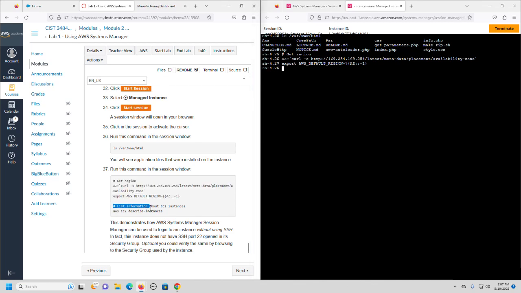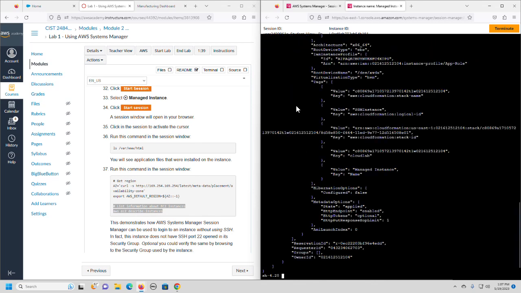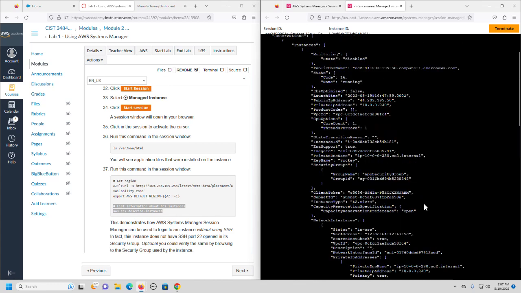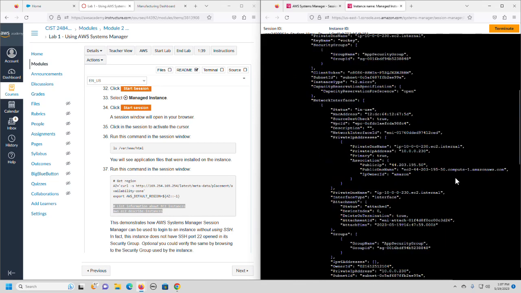Okay. And then list the information about the EC2. We'll run this command. And what this does, this actually gives the JSON, the parameters and everything about it. So, public IP address, private IP address, what VPC it's in, all the information about that.